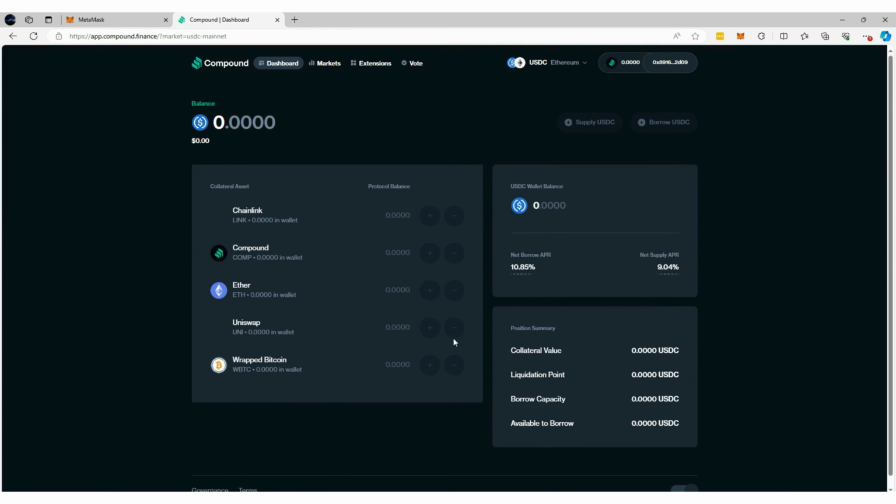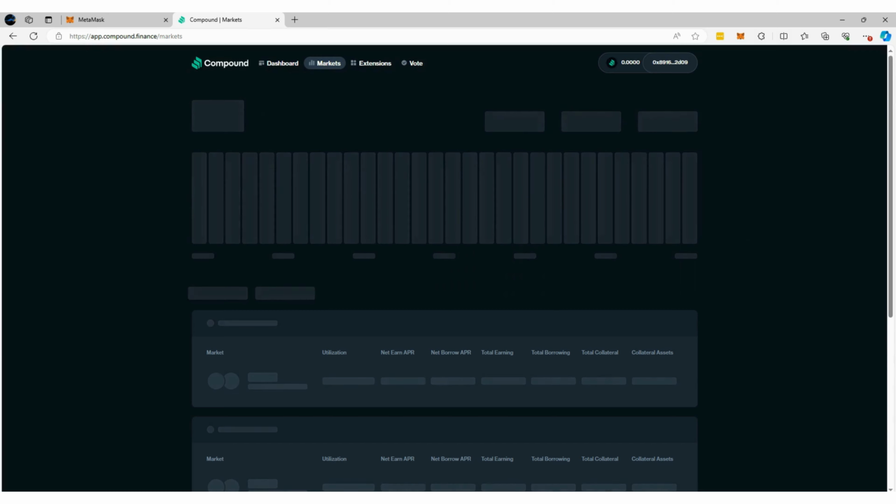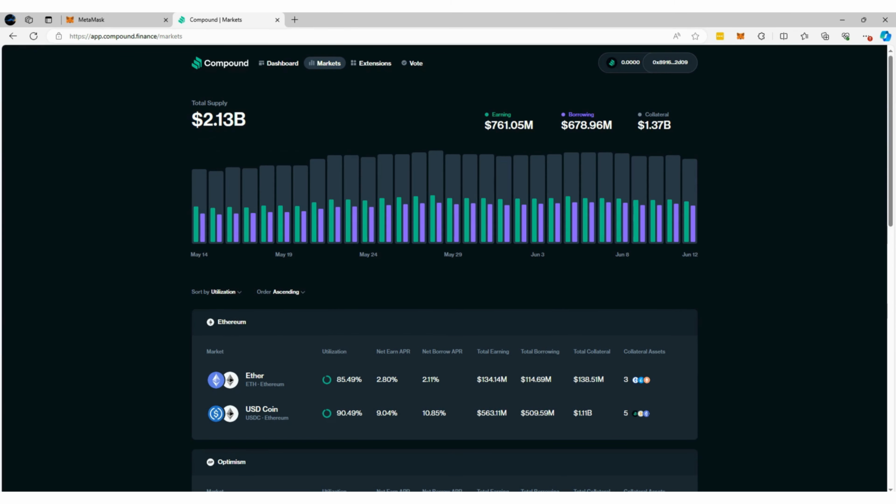We've started on the dashboard page, which shows us a summary of our current positions, which at the moment is nothing. By clicking on the Markets tab, this is where you can see all the available assets for lending and borrowing, along with their respective interest rates. We can now see the total metrics over the past month and also look at the different lending markets available.